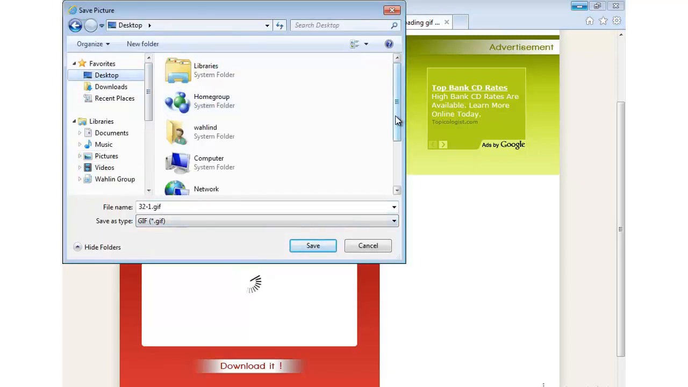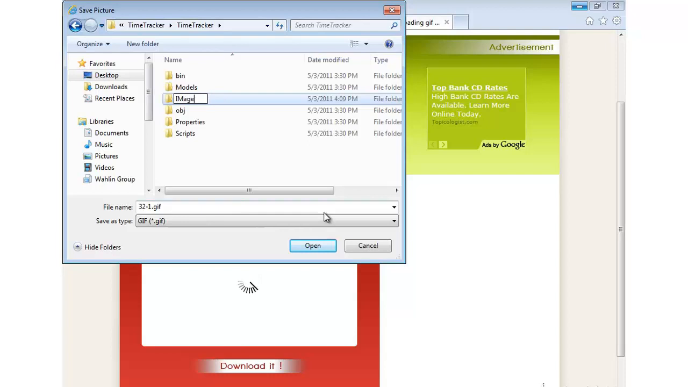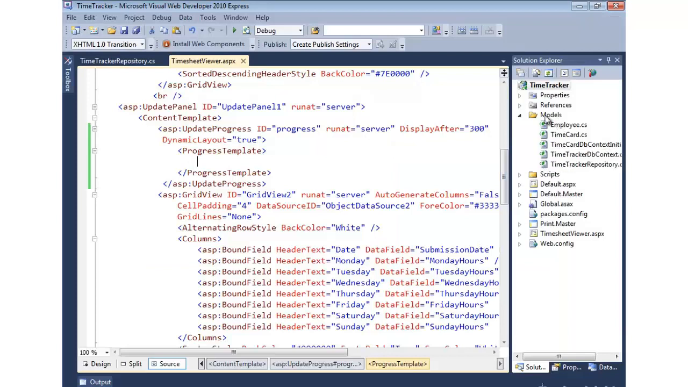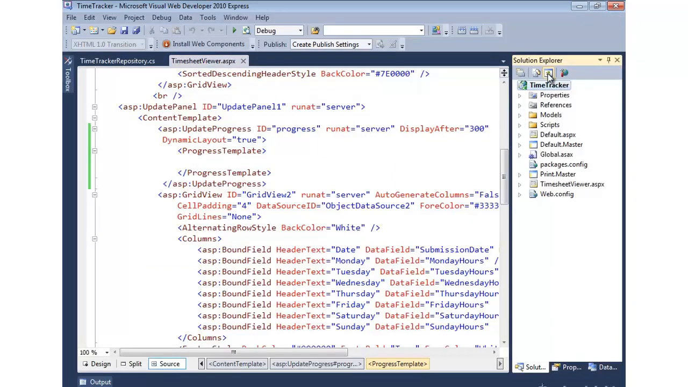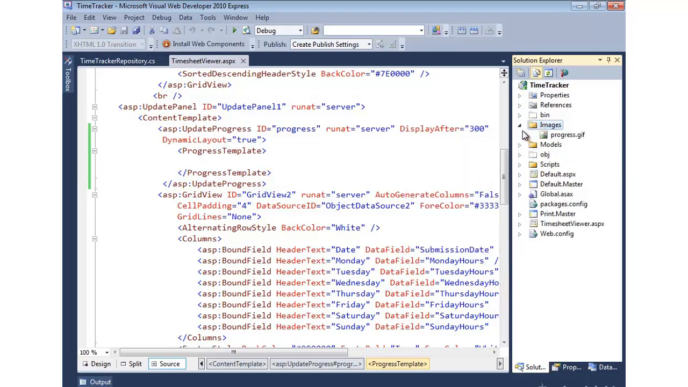and then I'm going to navigate to where my project is. And we'll come into my time tracker. Let's make an images folder in here. And I'm just going to call it progress.gif. So now in Visual Studio I can hit refresh, but you'll notice because this is a web application project I can't see my images folder. So if I hit this show all files, there it is. We can right click and we can say include in project.